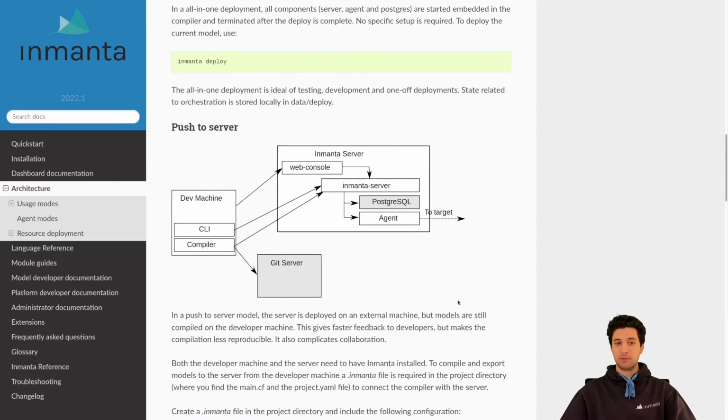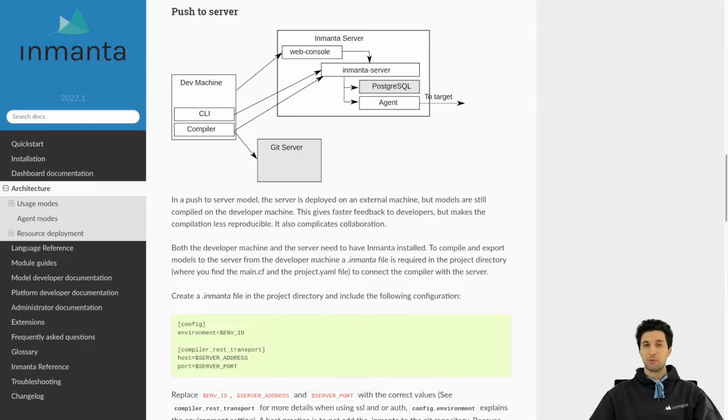Then we are having push to server, which will be the similar approach that we are going to take in this series. In push to server mode, we are having two separate components. One, an external machine having Inmanta server and its components installed, and the other one, a developer machine, which is also having Inmanta installed. The compilation is happening on the developer machine, then it gets pushed to the Inmanta server, and Inmanta server is in charge of deploying those configuration changes on the targets. This is good for small setups, and it gives a faster feedback to developers. And by the way, I'm also going to use this model in this video series.